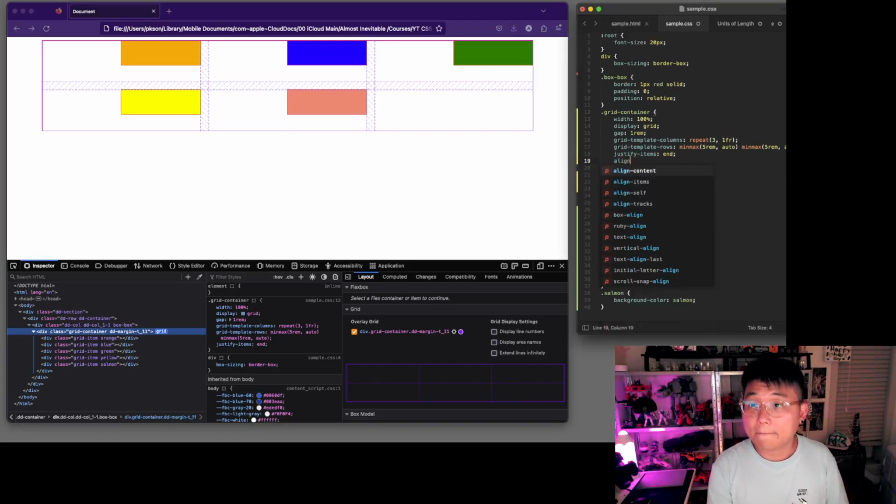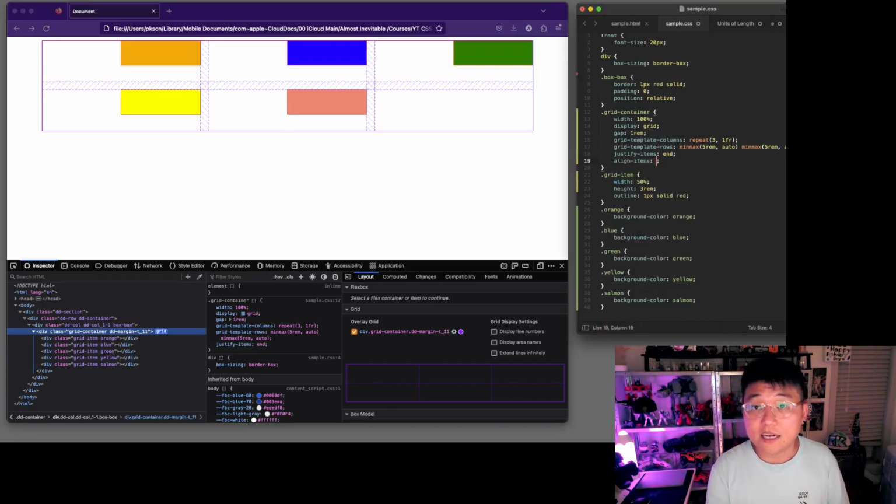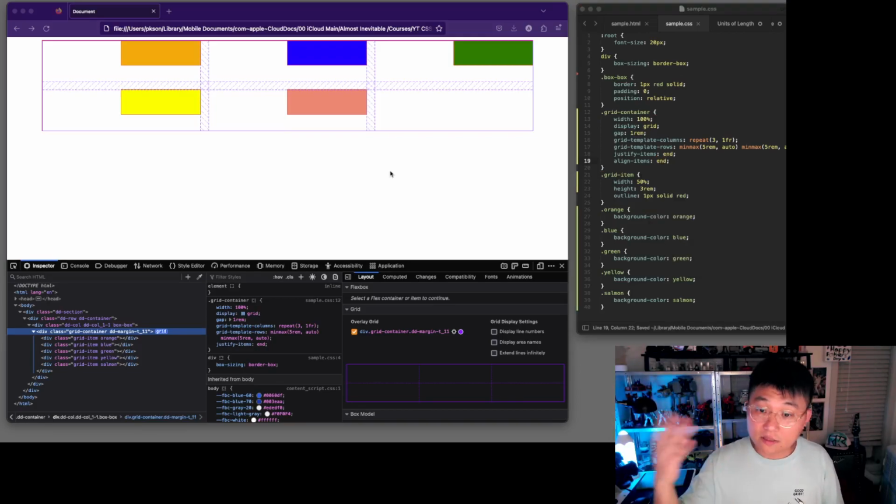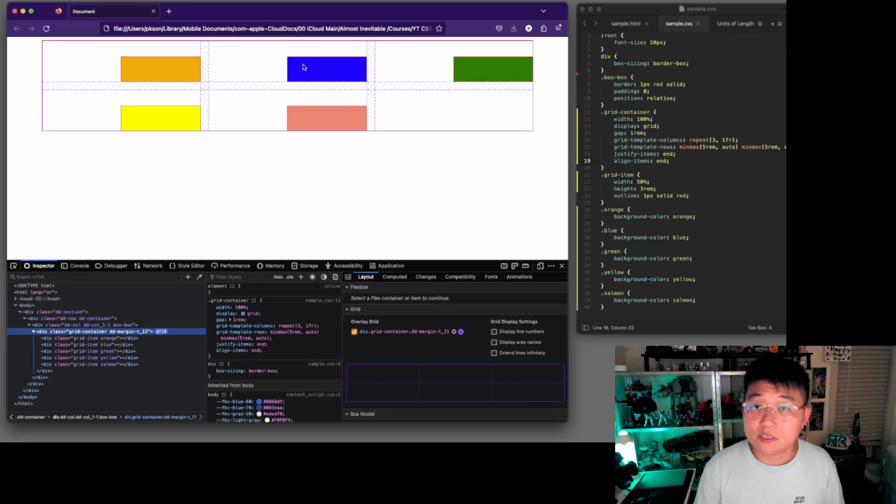Align content. No, align items. And it's going to be end, just so we can see that it works. All right, because that is not the default, right? So now you see that it's down here. So the end and the end. There we go. All good.